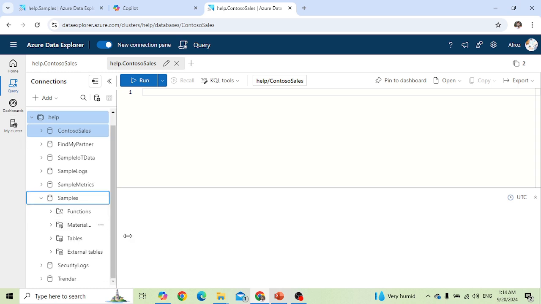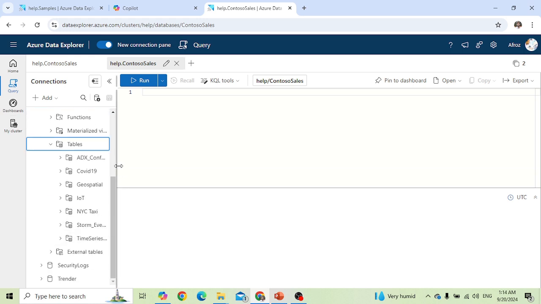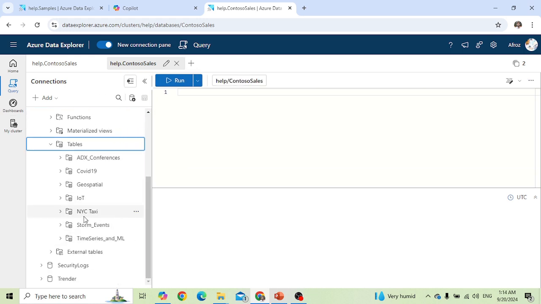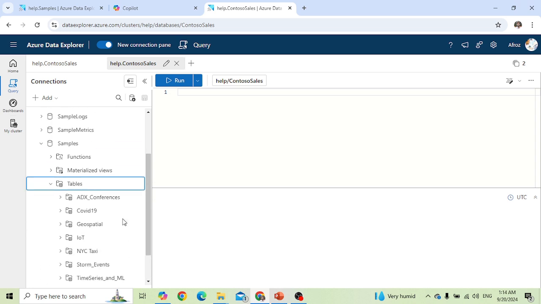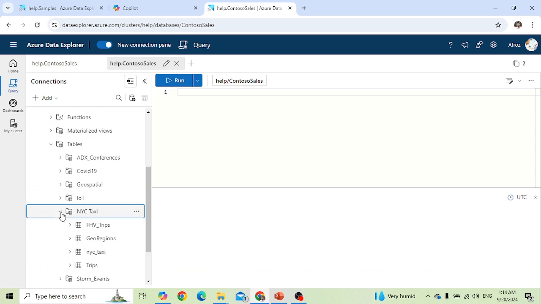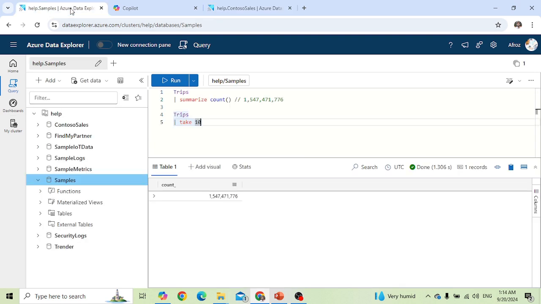In the samples, if you go to the tables, there are many tables including the NYC taxi. If you open this NYC taxi folder, you will see Trips and NYC taxi. These are the two tables, and this Trips table has 1.5 billion records. So I did the same. I am inside the samples tables.